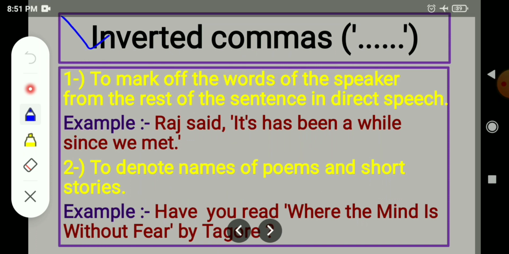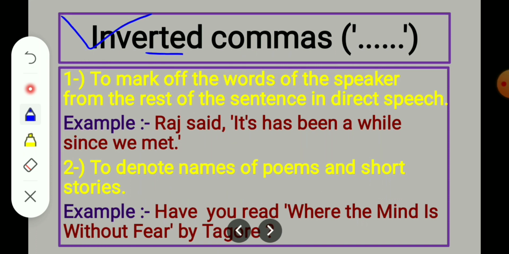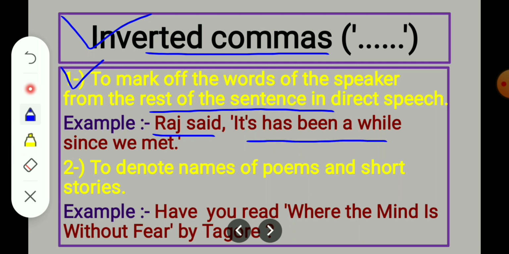Next kind of punctuation mark is inverted commas. So basically you have seen these kind of inverted commas when you have done direct and indirect speech. So let's see the use of this one. To mark off the words of the speaker from the rest of the sentence in direct speech. So when we have to mark the words of the speaker from the rest of the sentence, we use the inverted commas. Like here you can see Raj said. What Raj said? "It has been a while since we met." So we kept these words in inverted commas.